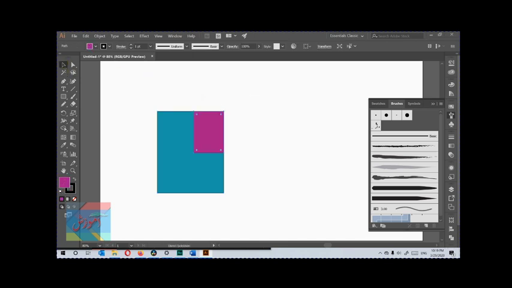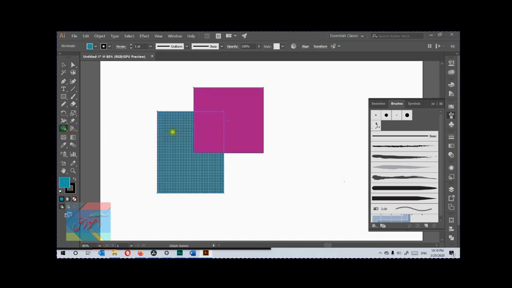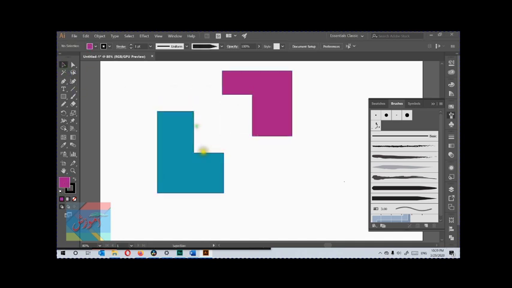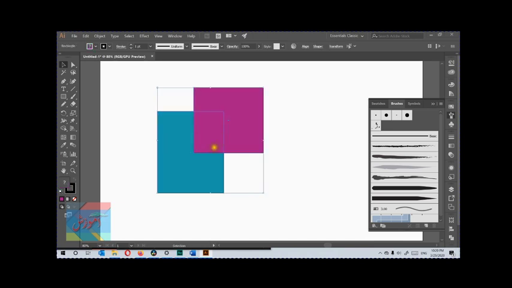Press Ctrl+Z to undo. Then select both again. This time press Alt and drag in the center of the shapes. Now move the shapes, they are separate. So Shape Builder works with intersecting lines or strokes.